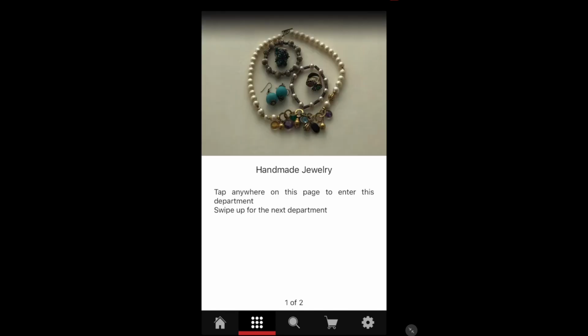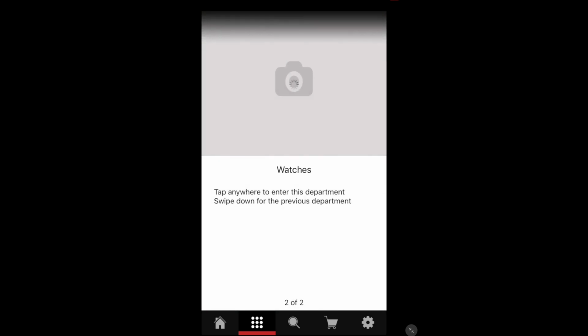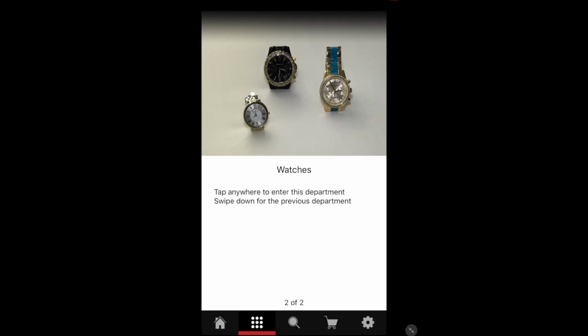You can now see your first department, handmade jewelry. A text here tells you that you can enter this department by tapping anywhere, or if you swipe or flip up with your finger or your thumb, you can see the next department. Let's swipe or flip up the page. And here is the watches department. You can go back and forth between departments, like this.